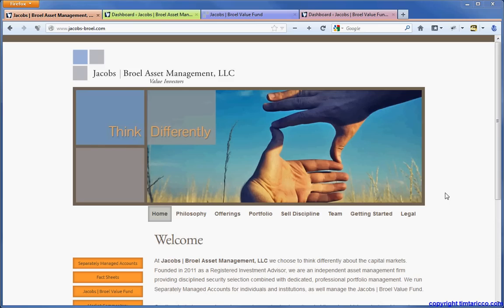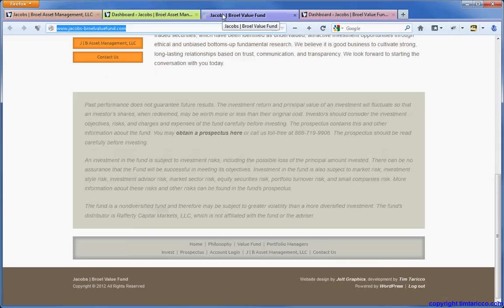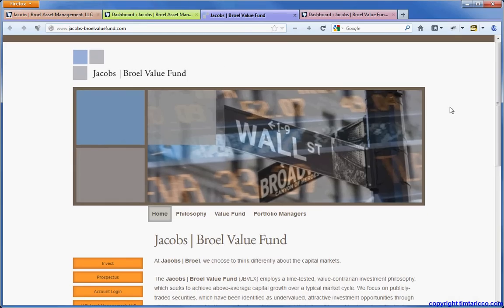This video is for a pair of websites that launched today, the Jacobs-Broel asset management websites, made up of two sites, the primary asset management site and a value fund site. Both sites look the same. Here's the primary asset management, and this site here is the value fund. Both are powered by WordPress, which makes them easy to update.